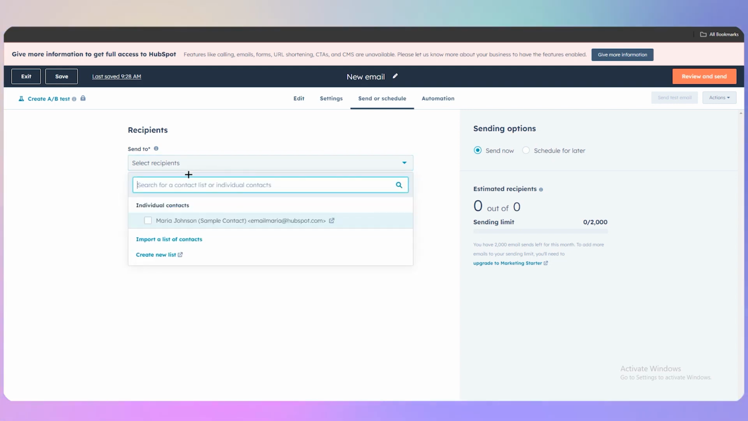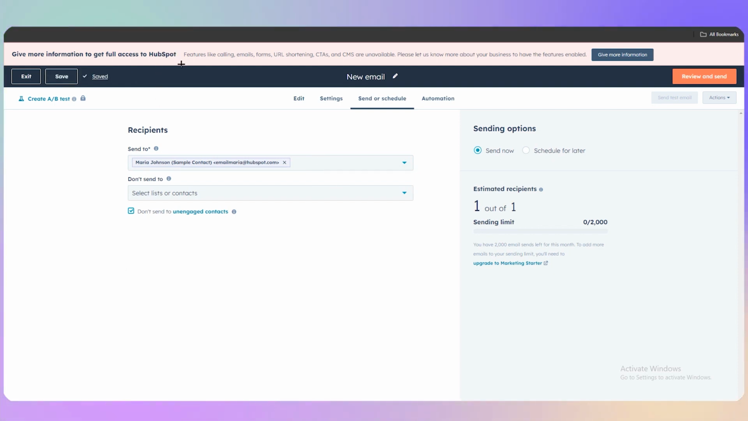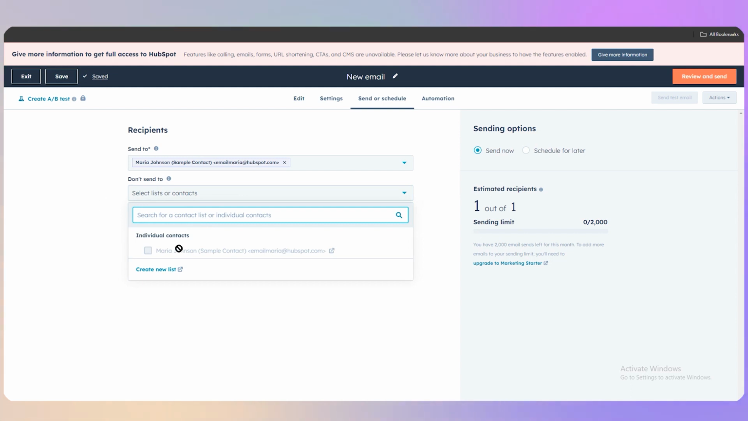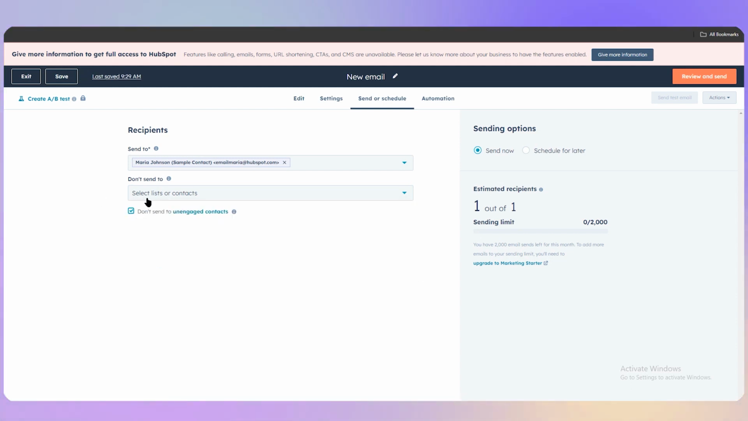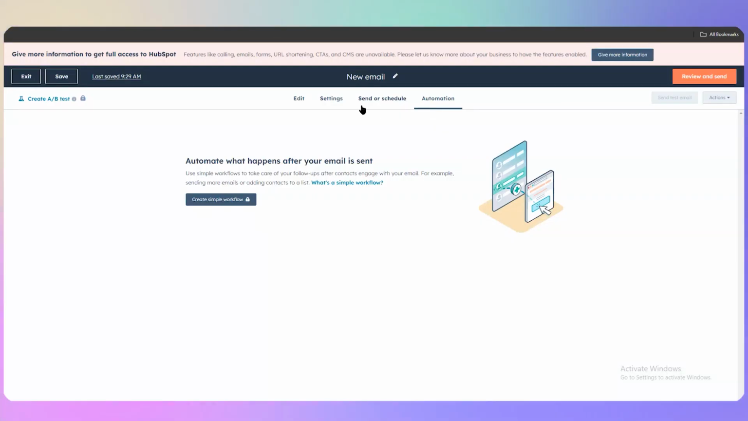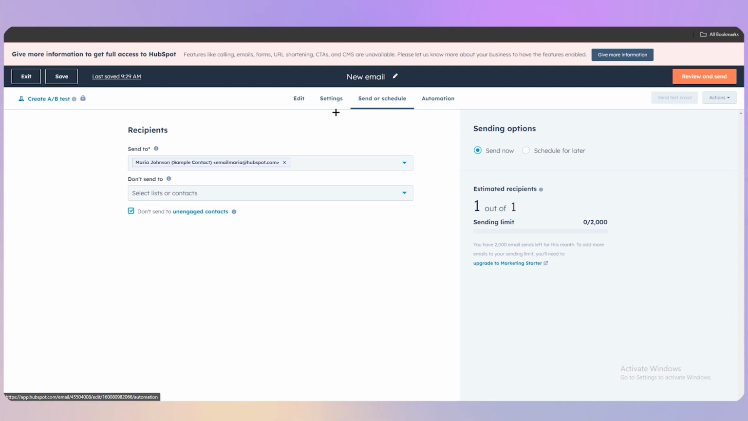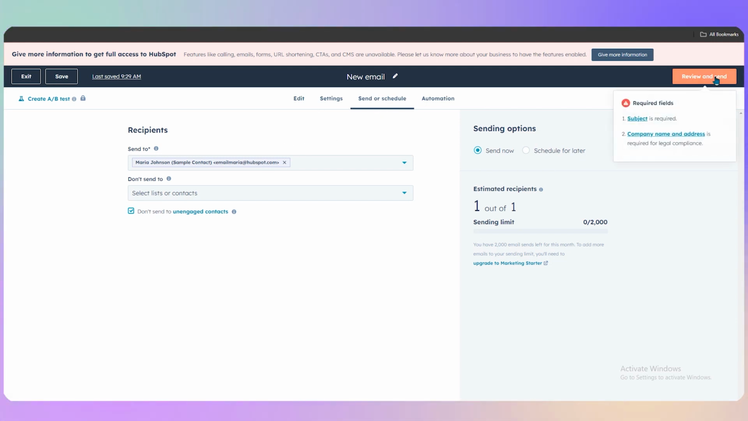Send to recipient. Obviously, select the contact, whichever contact you have created. Right now, I'm just going to select the one which is given by HubSpot itself. And under don't send to, just select those people if you don't want to send to some specific people. After that, you can go ahead and select automation if you want. Automation is a very different tutorial. If you need this, just comment down below. And once you've done all of this, just click on review and send. This is how you can create your email campaign.